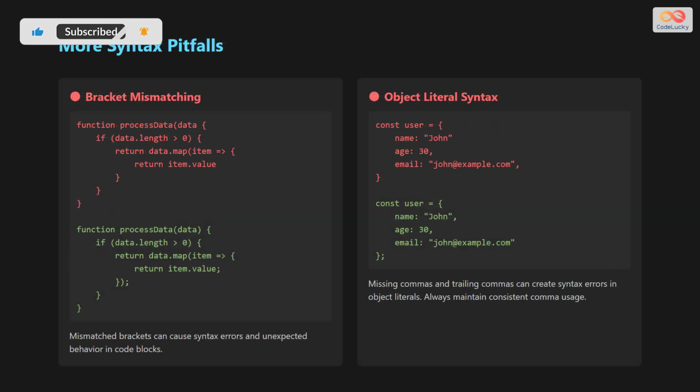Here are some more syntax pitfalls. One common mistake is bracket mismatching. Look at this function definition. Notice that the curly braces are not properly matched, and that will cause a syntax error. Here is the corrected code with proper closing brackets for both the function and the map method.